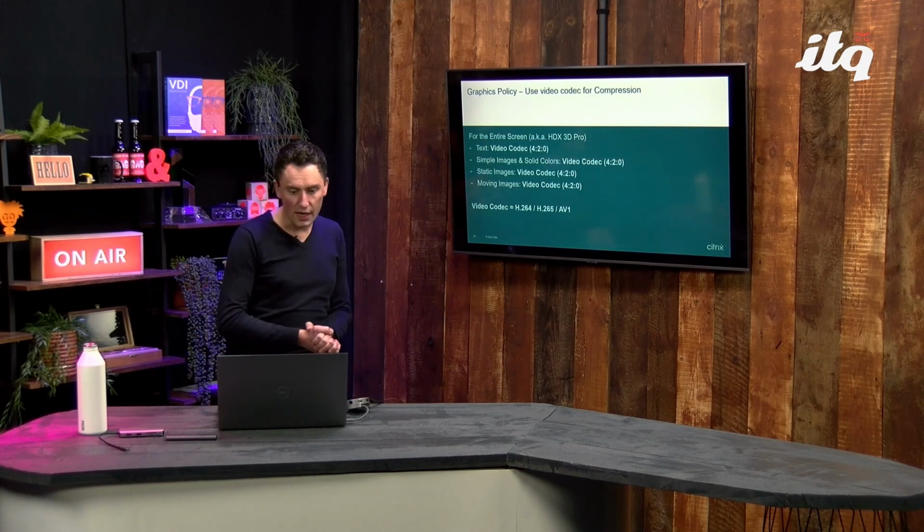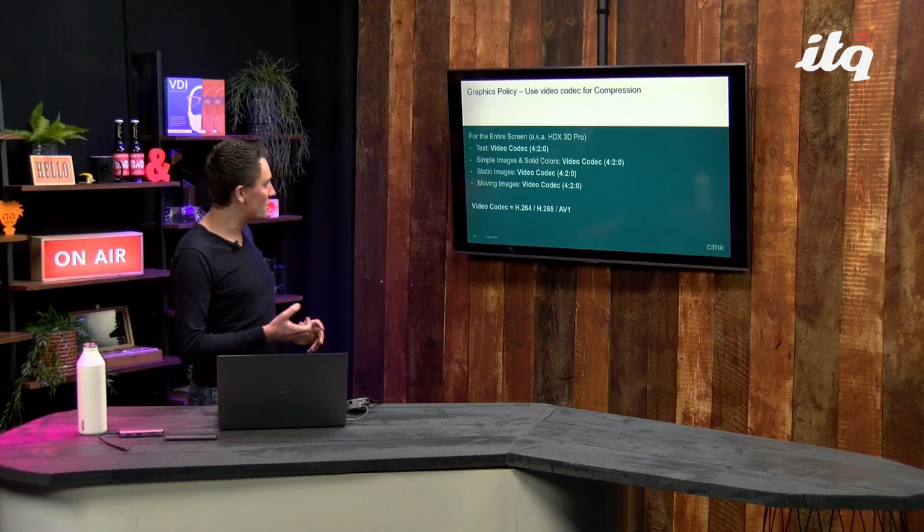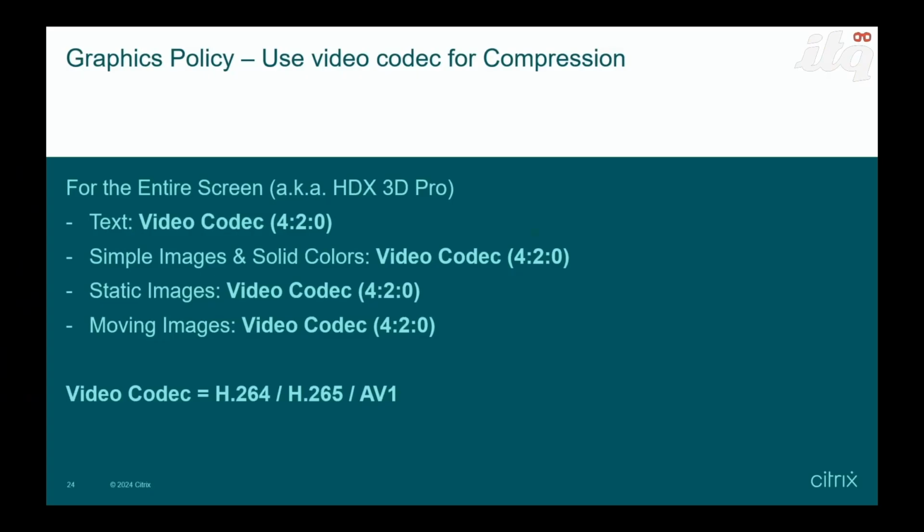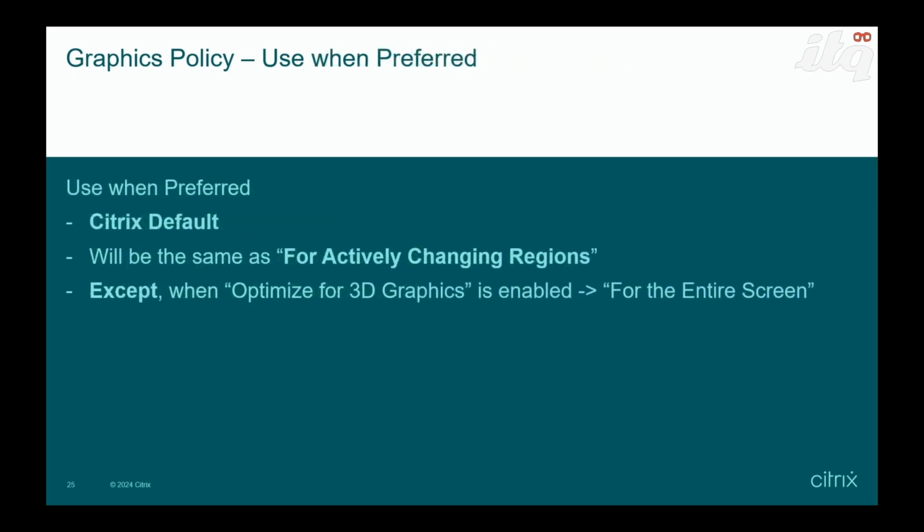Another option that we have, and that's also known as HDX 3D Pro, is for the entire screen. And what does it mean? Well, text, simple images, static images, and moving images are all encoded with a video codec. So basically, we encode the entire screen with a video codec, which can be H.264, H.265, or AV1. So that's basically the set that you can choose from.